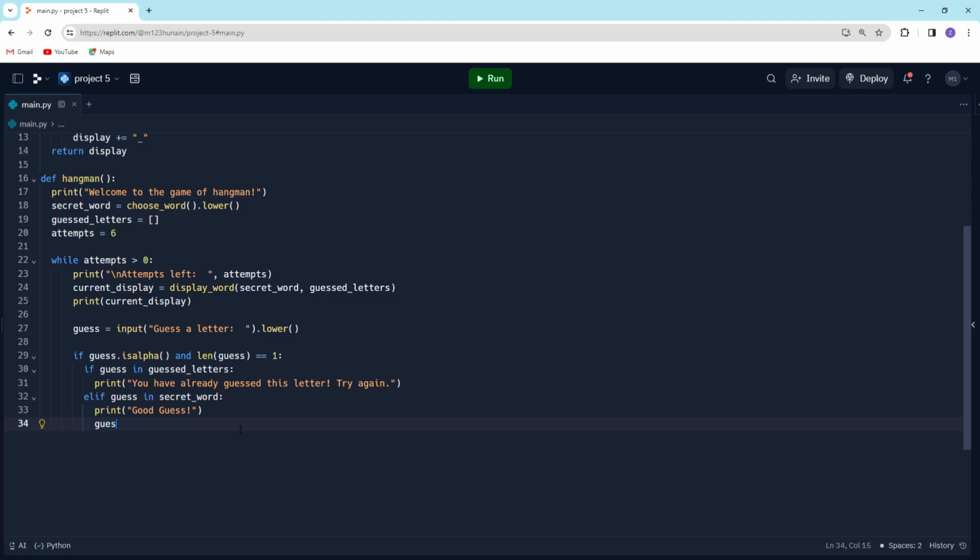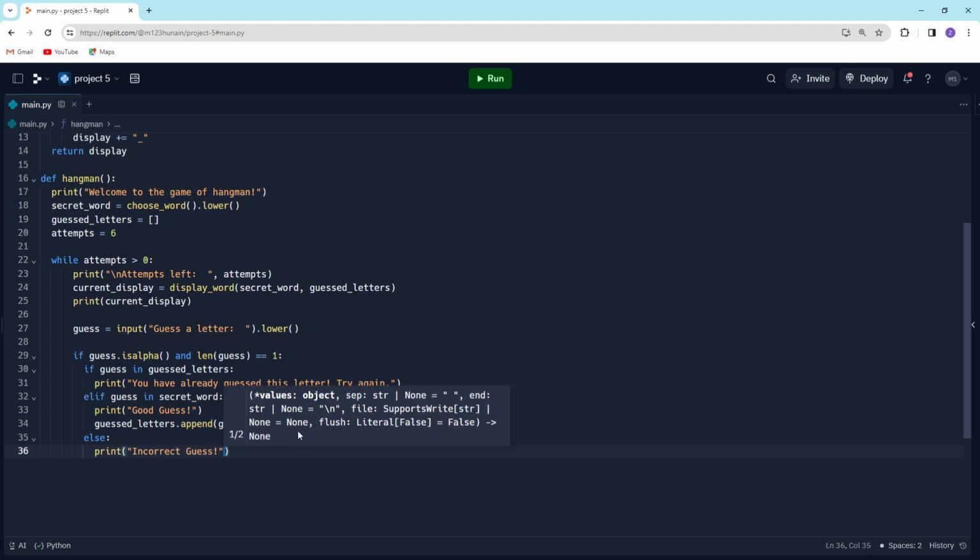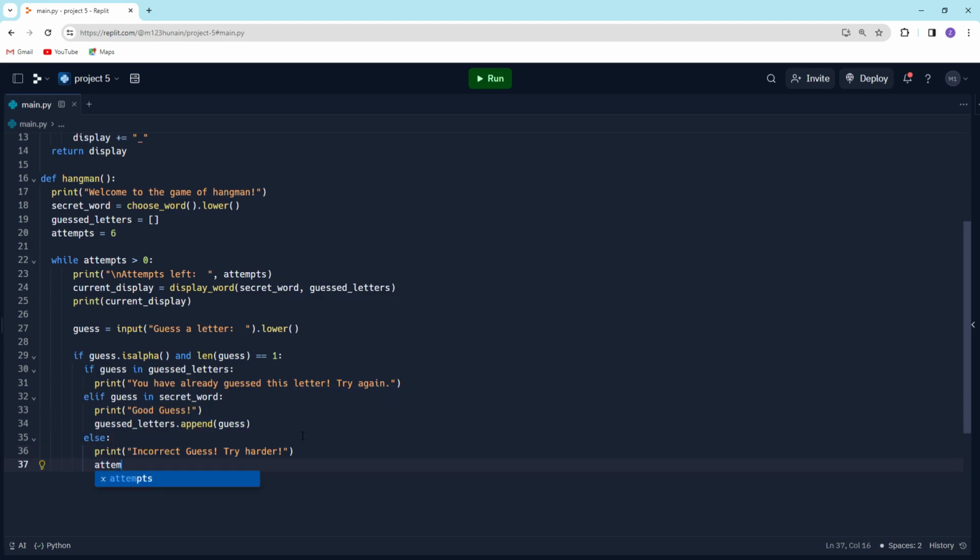append the guess into guess letters: guess letters dot append guess. So now we will have the guess inside the guess letters list. Cool. Then we print incorrect guess, incorrect sounds better. Incorrect guess, try harder. And attempts minus 1. Here we take away an attempt, a point, from there, and guess letters append the guess. Oops.